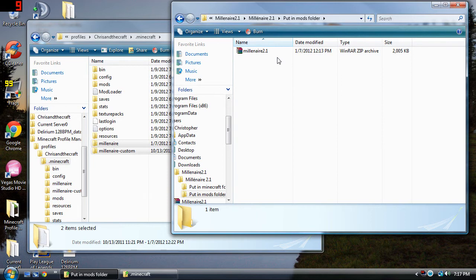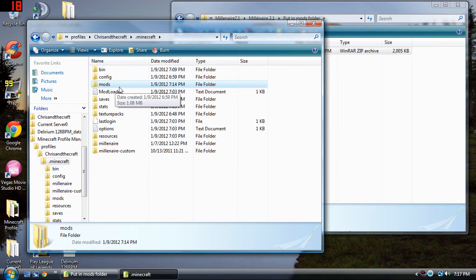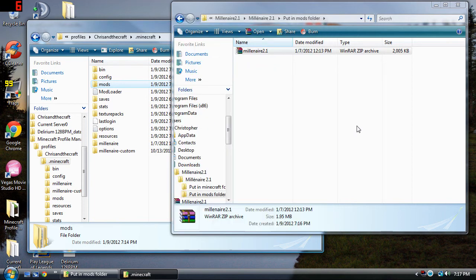We'll double click that, and you're going to want to put this Millenaire in your mods folder. Now, some of you may not have that mods folder, so how do you get it? You're going to need to watch the tutorial on how to install mod loader. That annotation will come up now because I have a separate video for that. You go ahead and click it and find out how to install mod loader. Also, it's linked down in the description below.